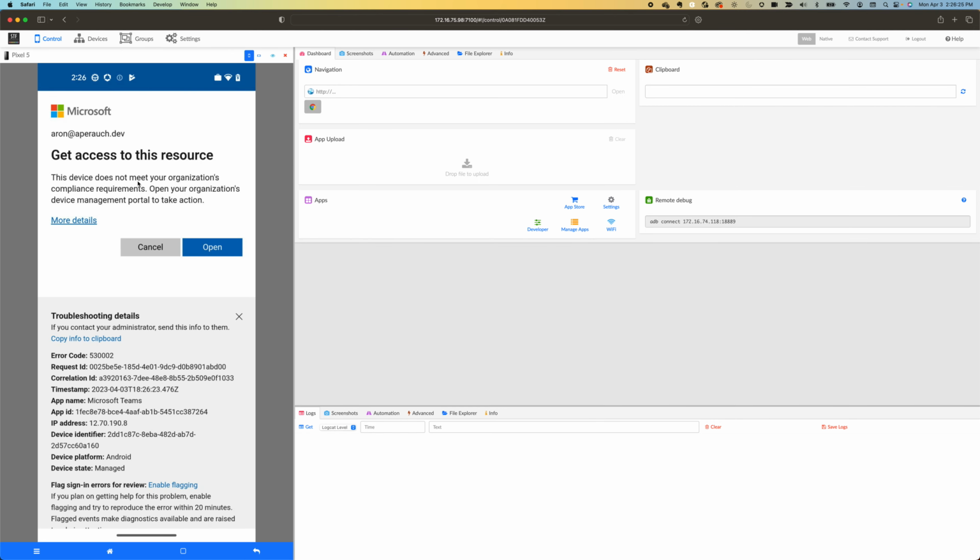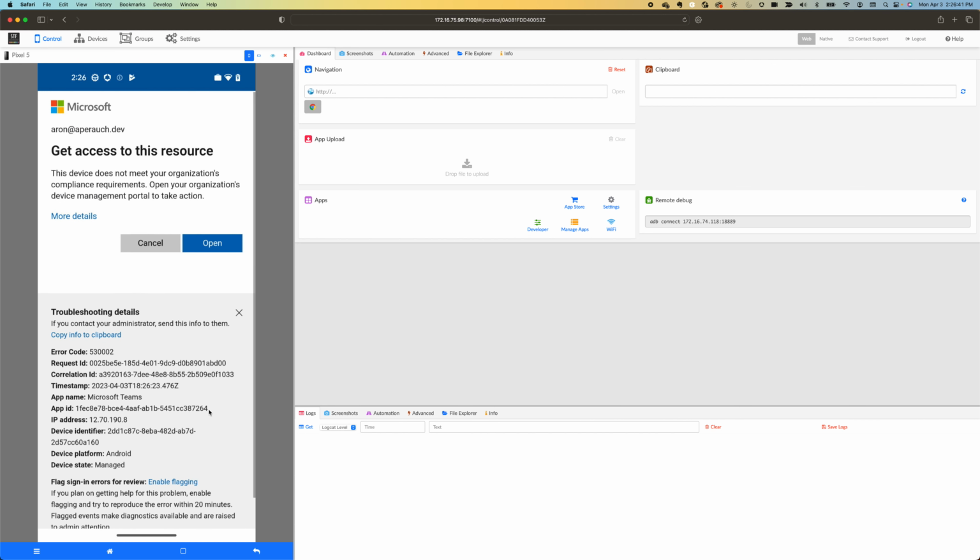This device does not meet your organization's compliance requirements. Here's the critical error code we definitely want, the 530002. Now it's saying the device state's managed by Workspace ONE. So this is the error we want to see, the 530002 error. That lets us know that the sign-in failed because the device is non-compliant. And so again, here's the Azure AD device identifier, here's the timestamp, correlation ID.